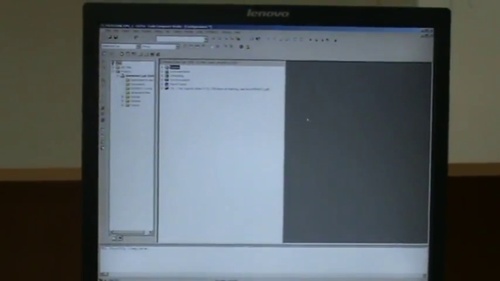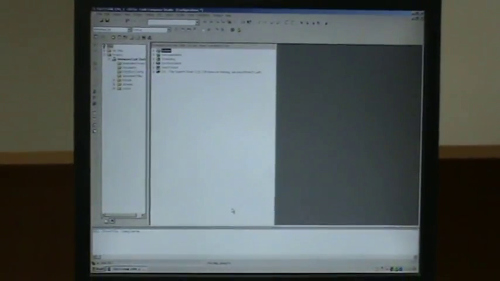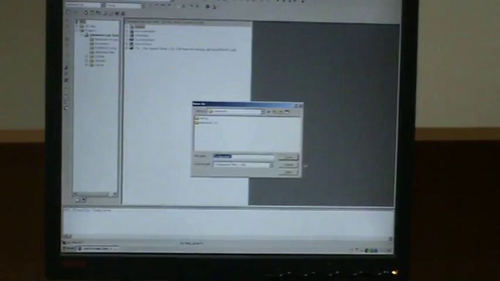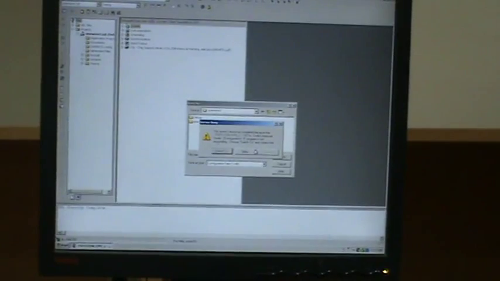Then save this configuration file. Press Ctrl S, or you can give any file name. The name is like XYZ. Save your configuration with the name XYZ. Then our next step is to add this configuration into the project.